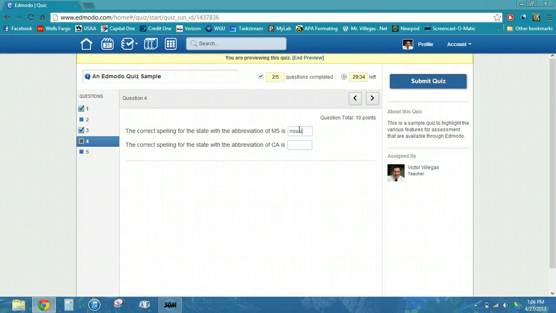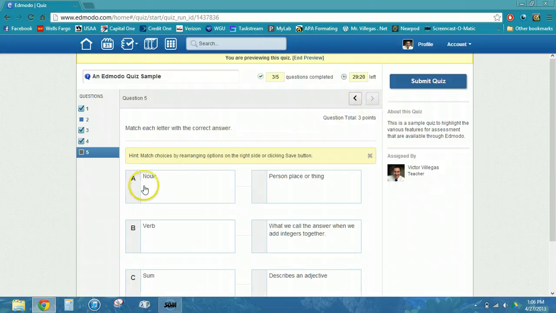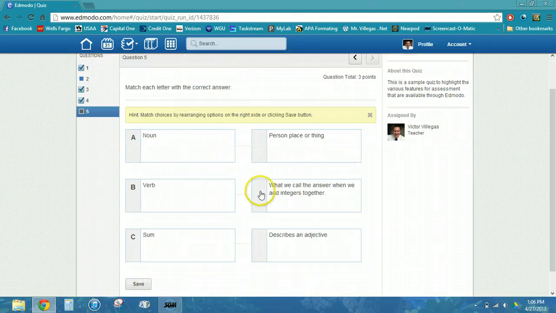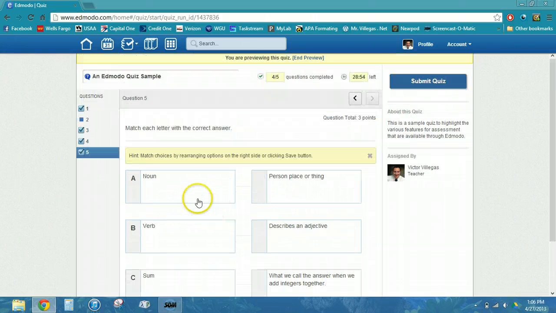And here I'm going to show you what I mean by not capitalizing, or not writing the answers exactly as I have indicated in the answer key. So for matching, I would move my definitions to match next to my word. And I also realized that a verb does not describe an adjective. I meant to type an action, but I was typing rather quickly.